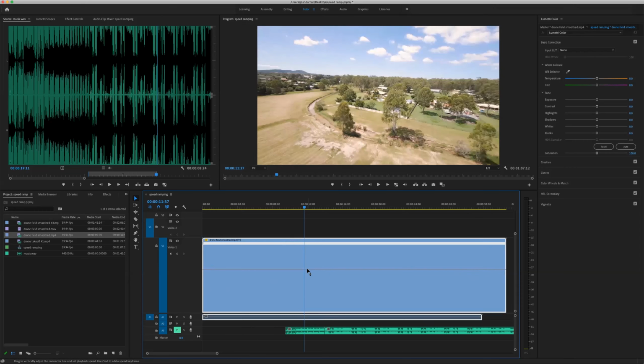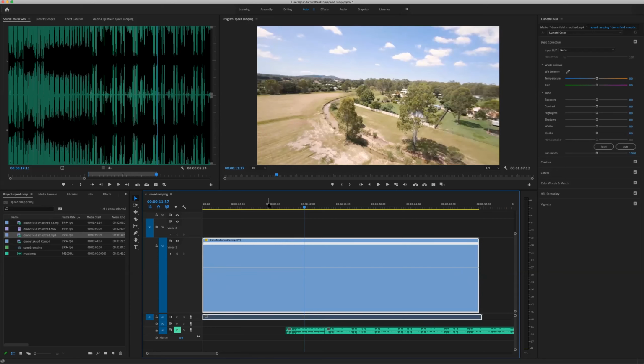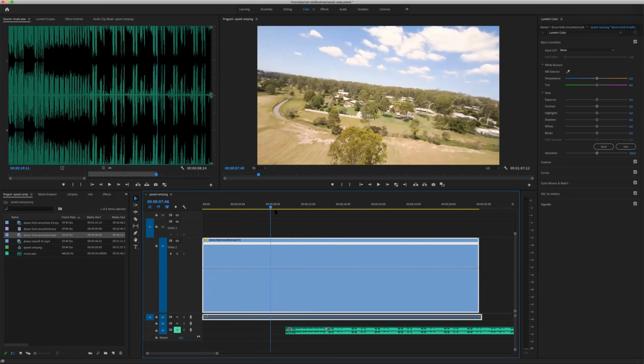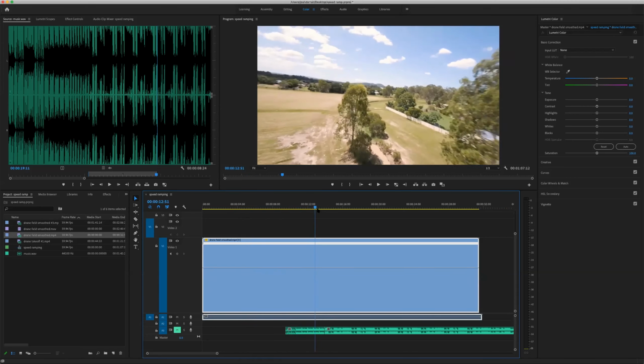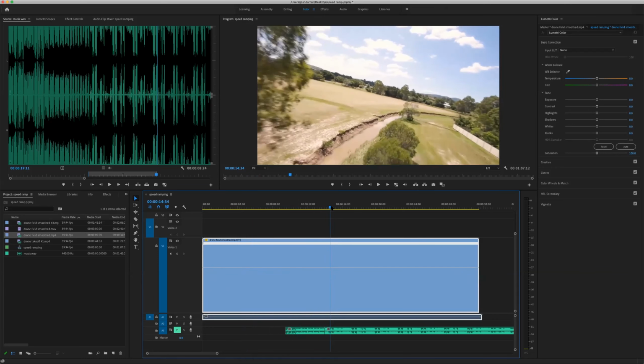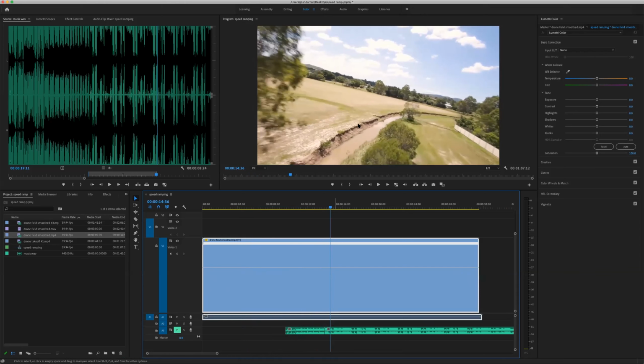So what I'm going to do is keep this at about 100%. And I'm going to find the spot where I'd like it to change from going fast to going slow. So we're going to go down here, all the way around. And let's go about here, kind of like that. So we're at this spot here.